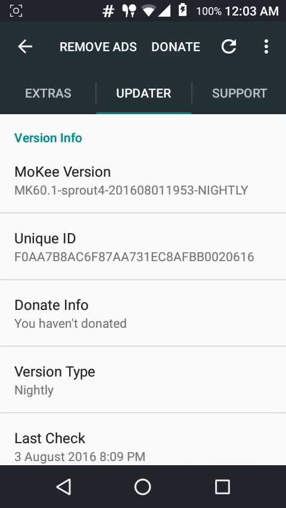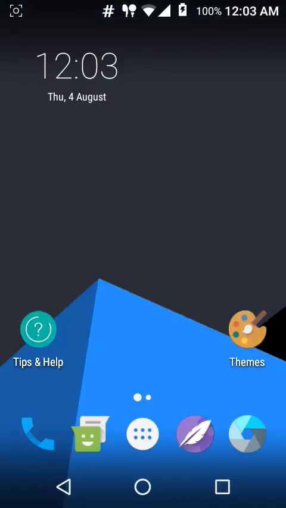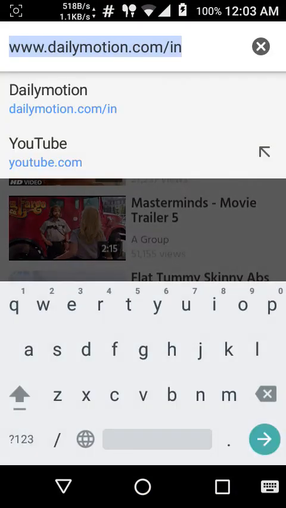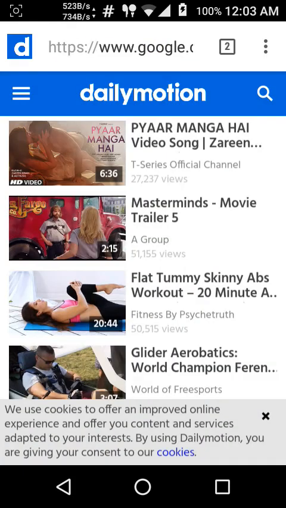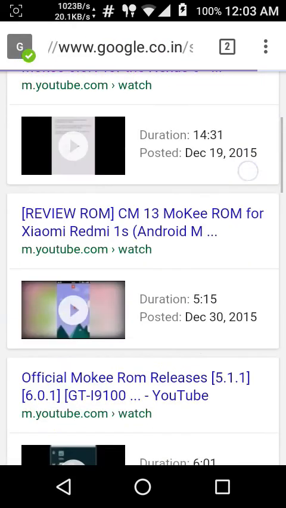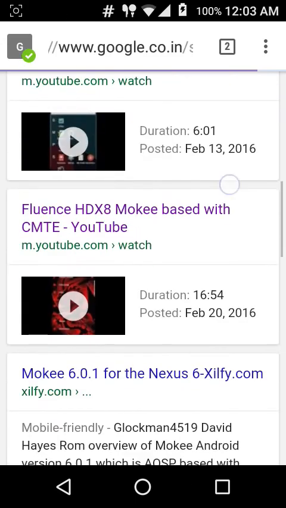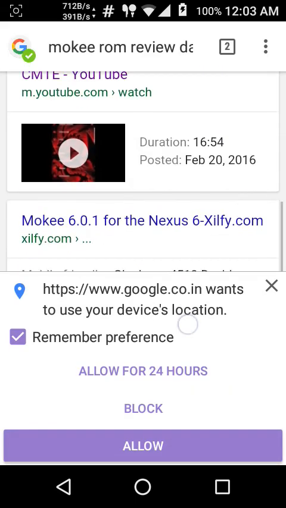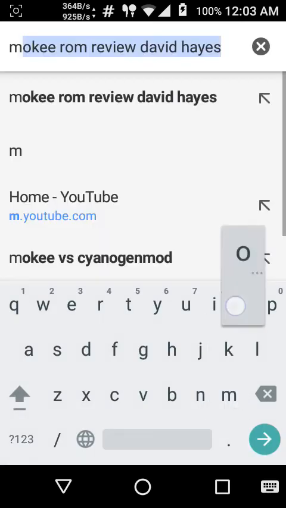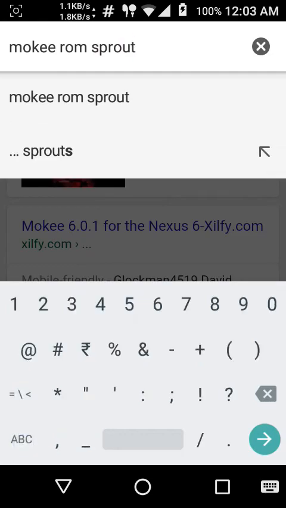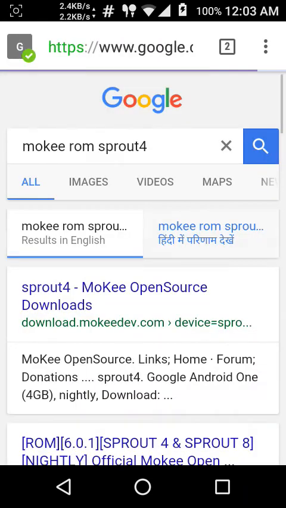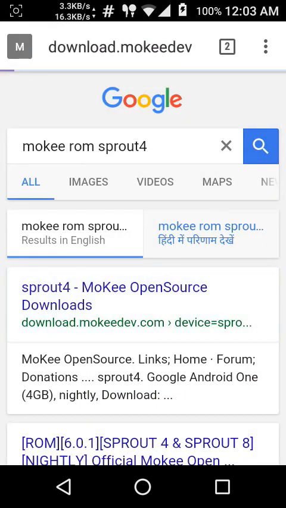You can just head down to Mokee ROM Sprout 4. Sprout 4 is my Android One first generation device. If you want to download any incremental updates, you can do all that stuff from in here. As you would have seen, the August 2 nightly was the latest one.